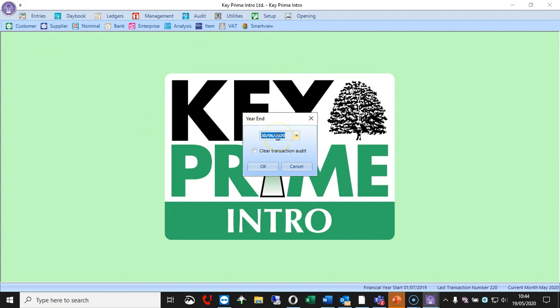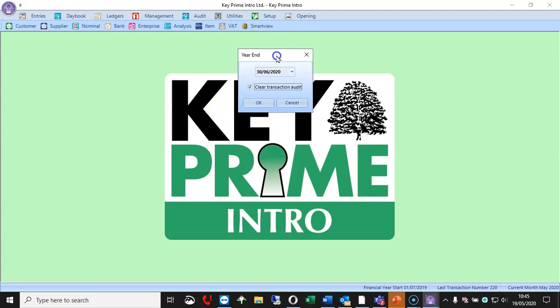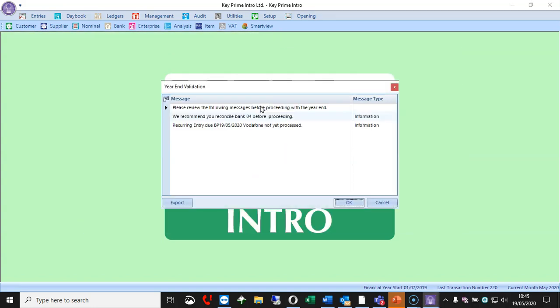It then comes up for the year-end date, which will default to 12 months after the financial year start. If you have a short year or a long year, it could be that you need to change it, but that's what it will default to. I'm going to put a tick in clear the transaction audit. That just clears down not your transactions, but when they were keyed onto the system. So we hold a lot of information behind the scenes, and that just tidies that up. And then we click OK.